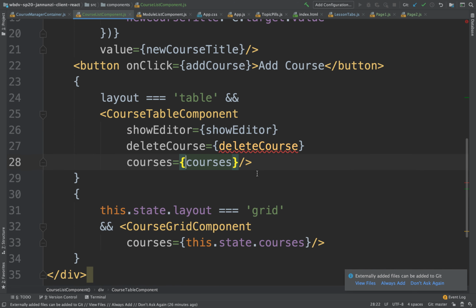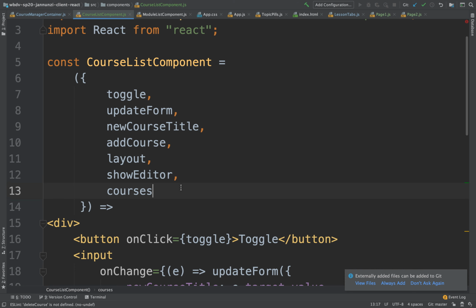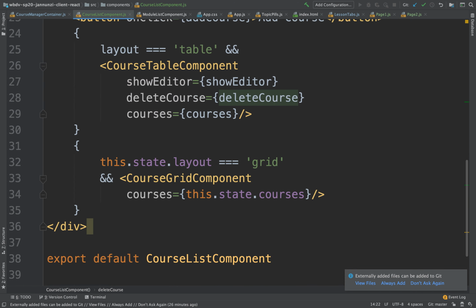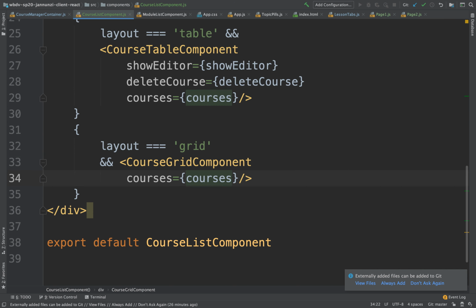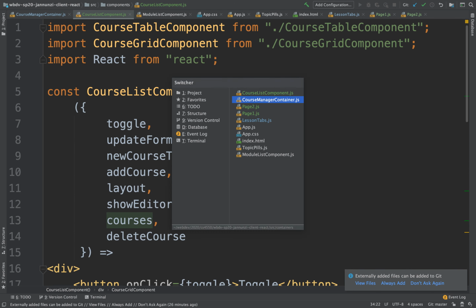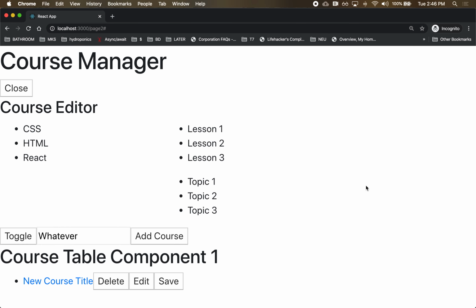What else? Let's see. Delete course. Ooh, I didn't pass delete course. What else? Layout. I'm passing, I believe, state. I think that's it. I guess I need the delete course. Is this that delete course? Okay, there we go. So we're back in business.